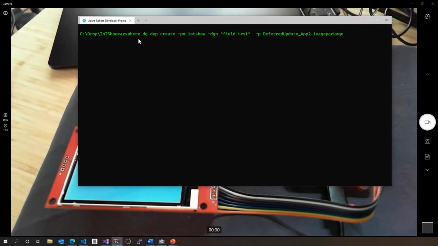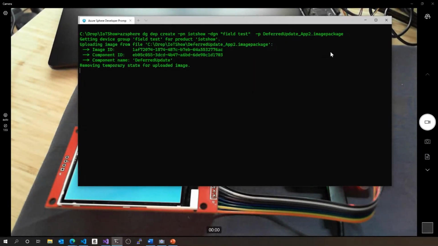This says azsphere, which is the command line interface, device group, which we now know what that means, deployment, I'm pushing out something to a device, create, -pn product name. Remember that we had our washer and our pick and place robot. Well, I created a product called IoT Show, and we have our device group name field test, and then -p for package, image package, deferred update app2.imagepackage. So I'm just going to hit return here. And what this will do is tell the Azure Sphere security service that we want to push out an over-the-air update to devices that are in that field test group.